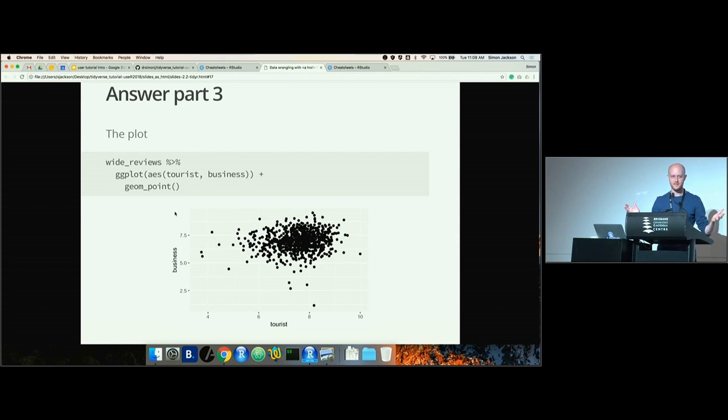And the last part's pretty simple from there. We're just taking this data frame with the two columns, and this is why you need the two columns. And I'm plotting the tourist review scores against the business review scores in a scatter plot.